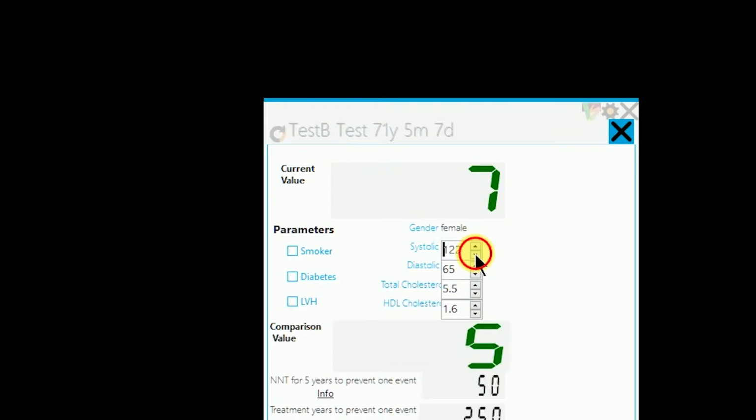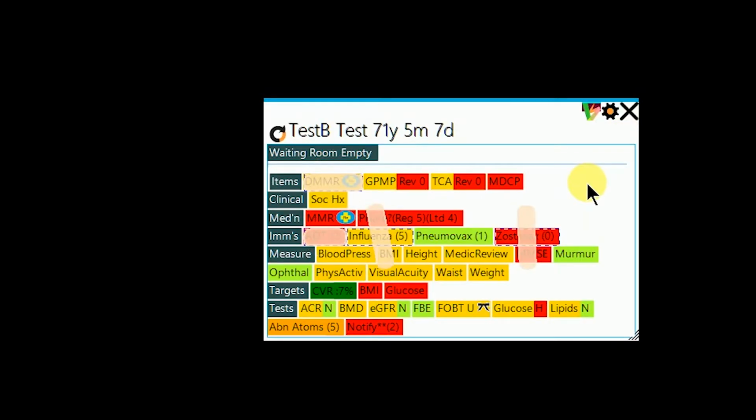And that might influence your and the patient's decision-making process as to whether to go on to an antihypertensive or increase the antihypertensive medication. So it's particularly helpful in clinical use. GPs seem to use that quite a bit.